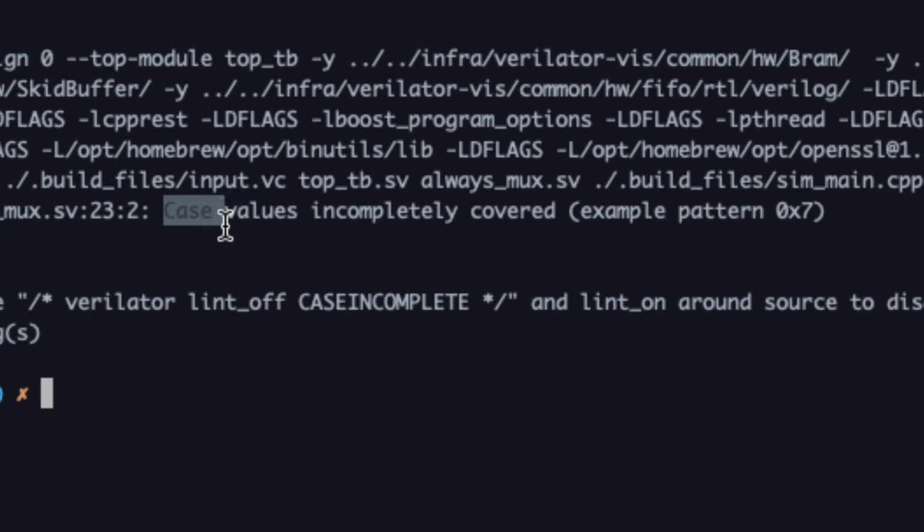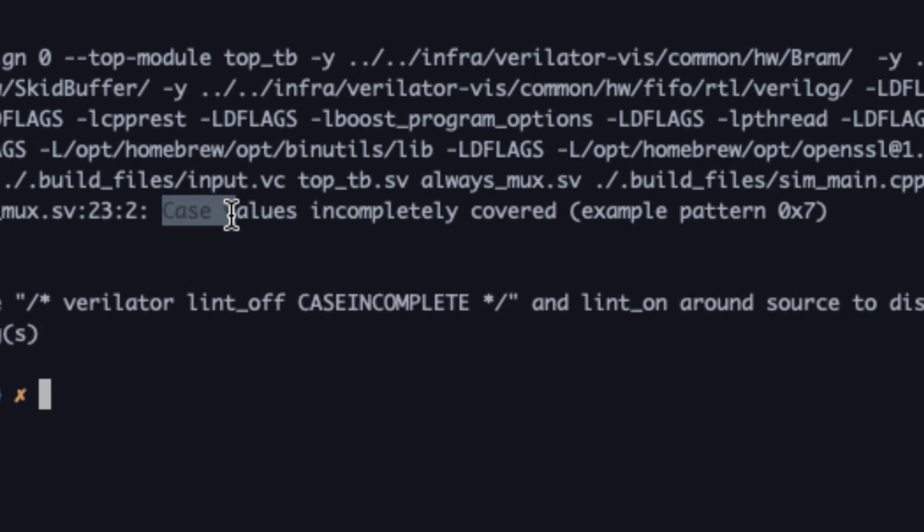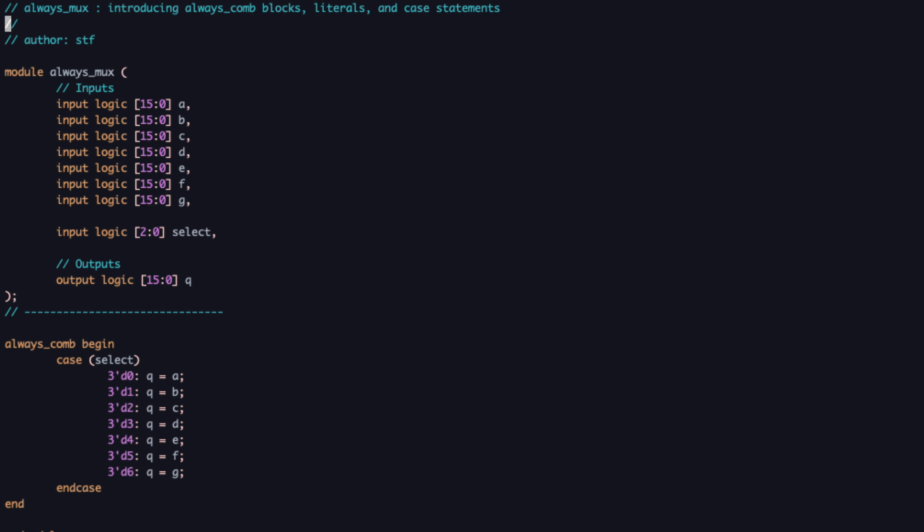Oh no, it failed. And it says that case values are incompletely covered. What this means is that in our procedural block, we did not describe the logic for all possible input paths. So it's not defined very well. We've defined it a bit ambiguously. Now, this is a slightly tricky concept to get, but it's very important. When we are defining a circuit like this, we need to specify the behavior for all possible inputs. We can't have a case where we have an input value and the circuit doesn't know what to assign the output.